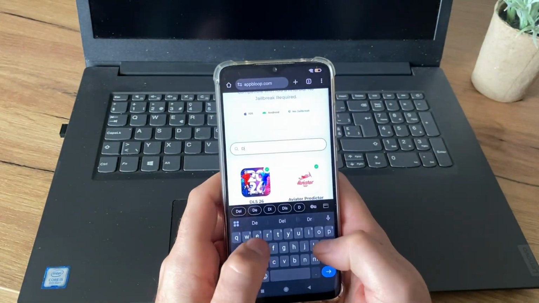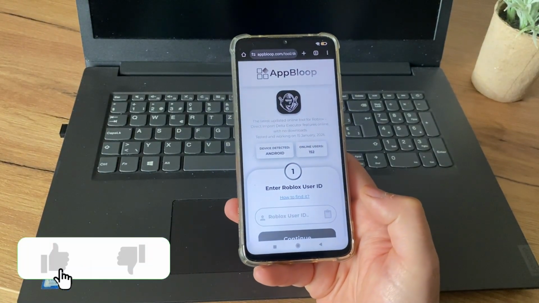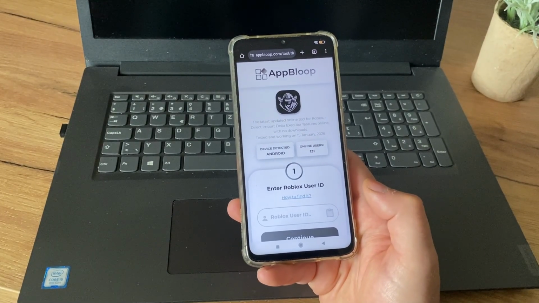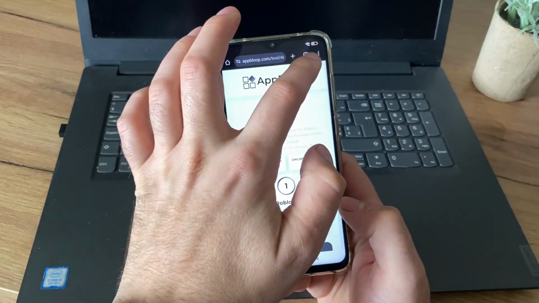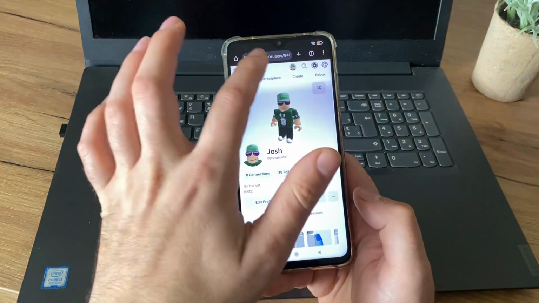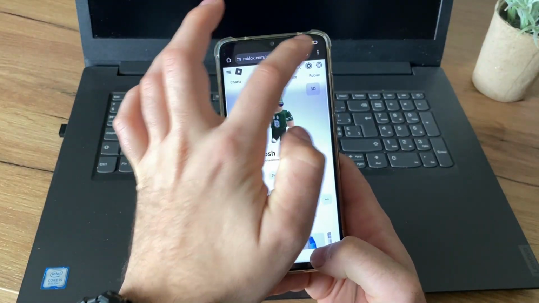Type in search Delta Executor and you will find the online tool. Click there, and now we'll have to enter our Roblox user ID, of course. If you don't know how to find it, let me show you. Go to your profile on your browser and just copy your profile link. Let's get back to the tool.